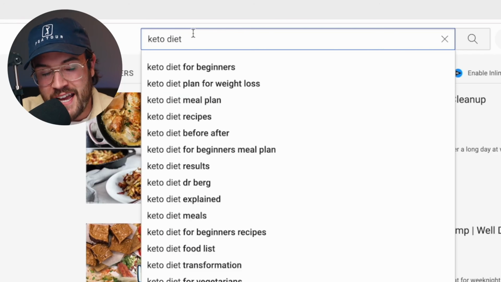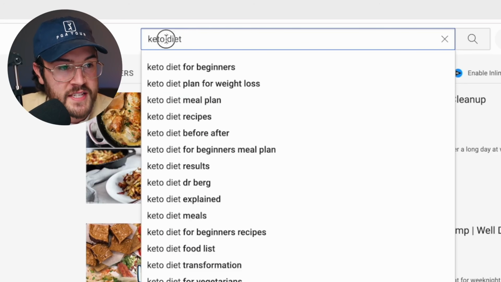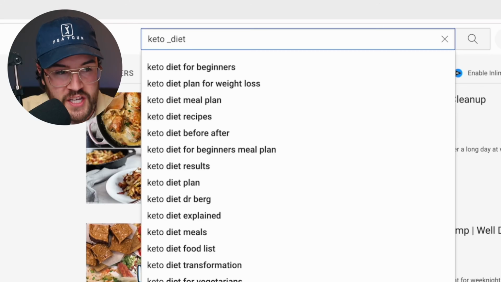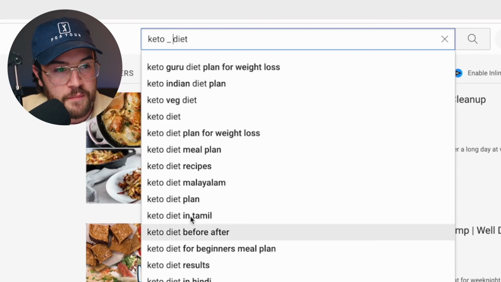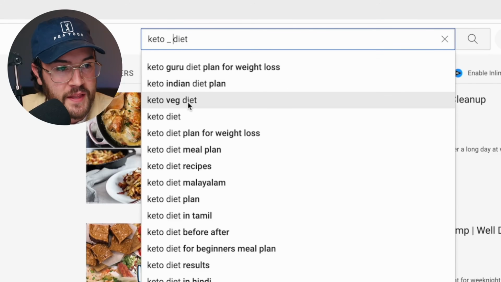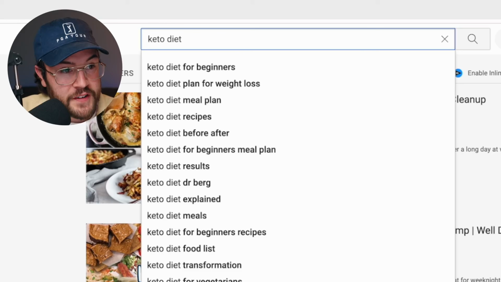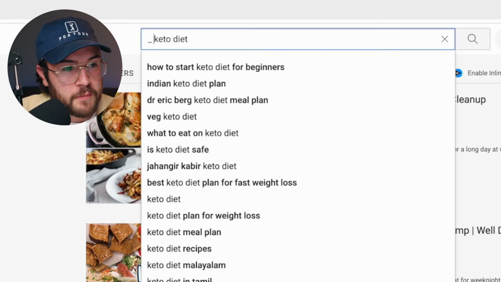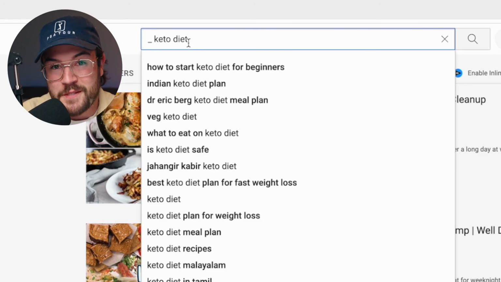A really cool hack that I use all the time is if you go in between two words or even at the beginning of the phrase and you add in an underscore and you hit space bar, this is going to add in some words right in between the middle for you. So we have keto Indian diet plan or keto veg diet, and this is going to give you even more options. If I go to the beginning and hit underscore space bar, we are going to see some autofill-ins happening before our keyword. So definitely mess around with that and see what kind of ideas pop up for you.